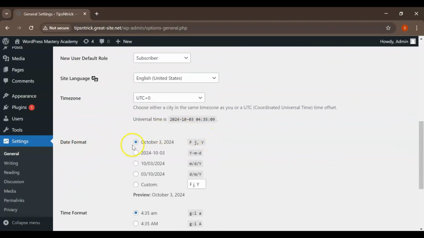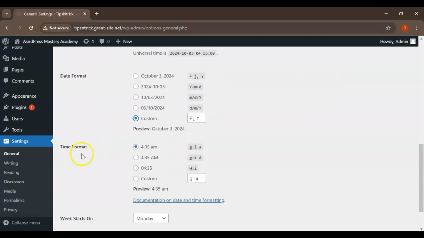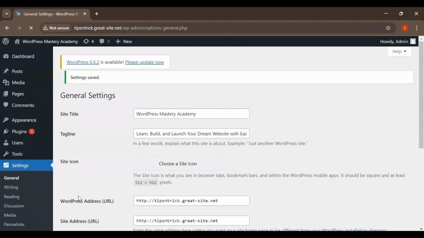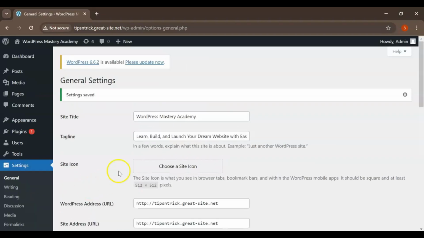Next, update the date format and time format to fit your region or personal preference. You can even use the custom option to have full control over how dates are displayed on your site. Finally, don't forget to click Save Changes at the bottom of the page to make sure all your settings are applied. Then go to the Reading section.